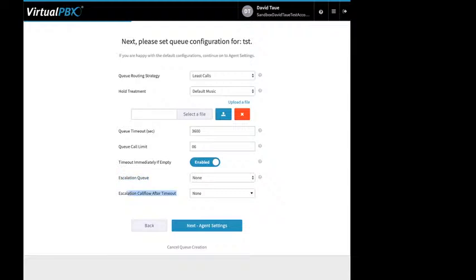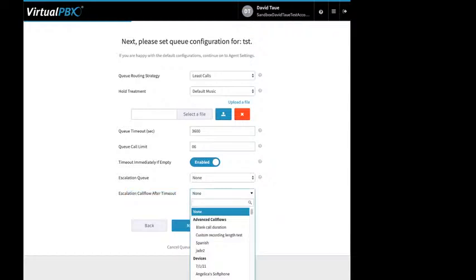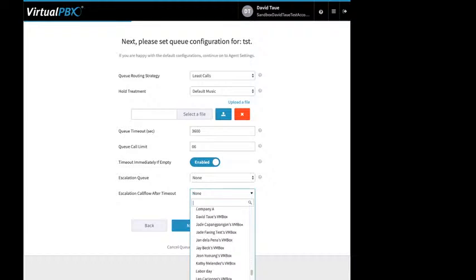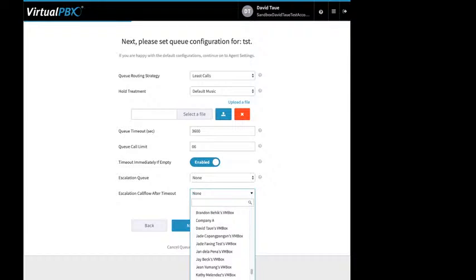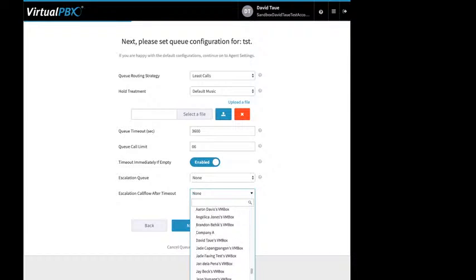And then escalation call flow after timeout. So after this 3,600 seconds, where do you want to send them? None means the call just ends. Right? I can send it to one of my other attendants. I can send it to a specific device. I can send it to the user directory. I can send it to one of my ring groups. I can send it to a media file. Again, once that media file stops playing, it's done, or the call ends. Or I can send it to a user or a user voicemail box, or any voicemail box.